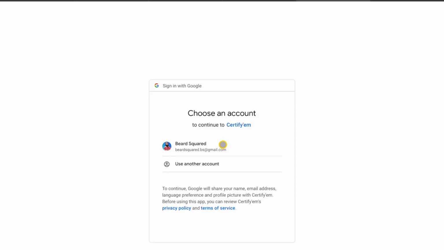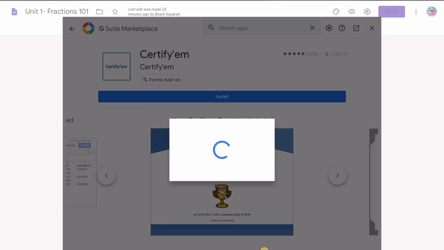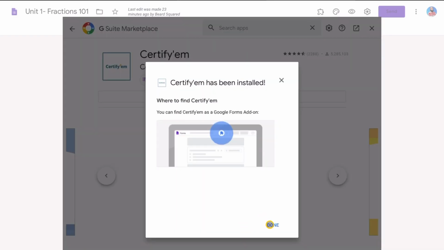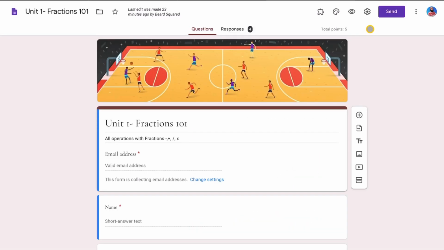Yeah, that's fine. I want to sign in with this account. Go down and say allow. And just follow the instructions here. Yeah, done, perfect. So that is now added to Google Forms. It's this little puzzle icon here. So let's click on that puzzle icon and then I've got my Certify'em, okay?